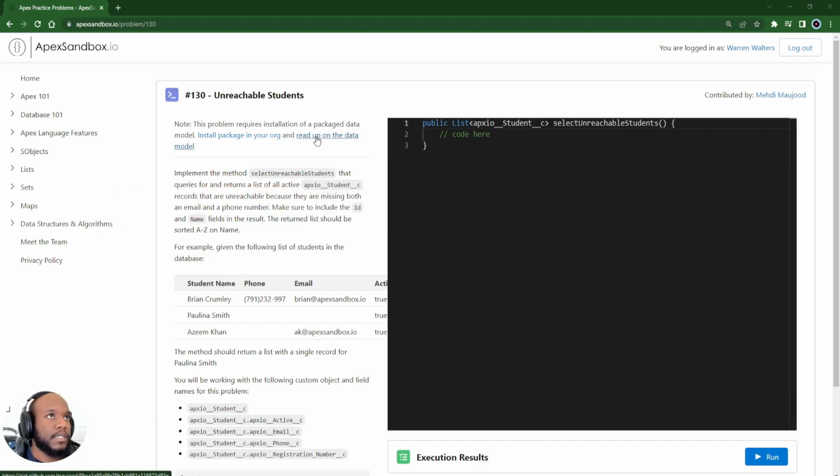So this ApexSandbox question is about SOQL queries, and what we're trying to do is implement a method that selects students that are unreachable. So there's a table inside of your Salesforce org. It has these fields over here, and if the students are unreachable, so they don't have an email or they don't have a phone number, then we want to return those in a list and then probably do something with them.